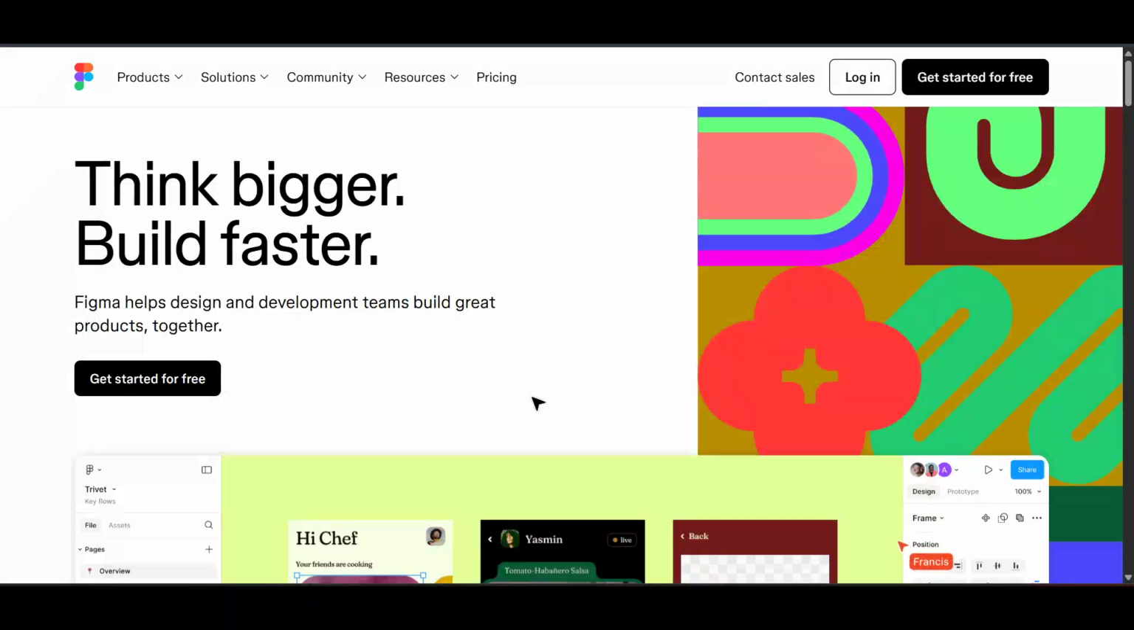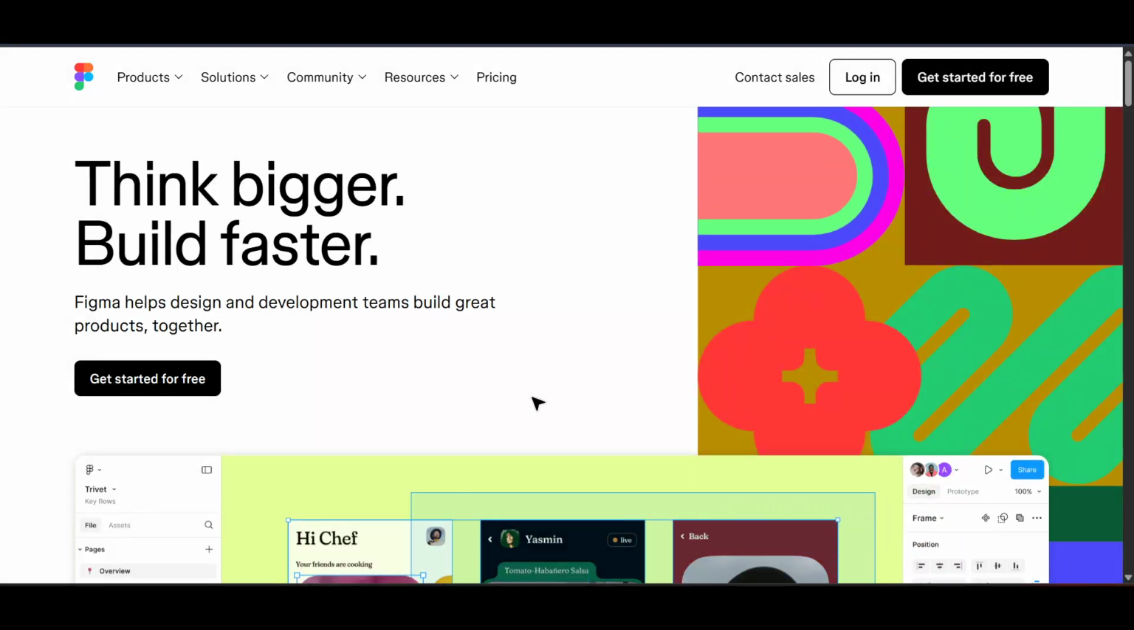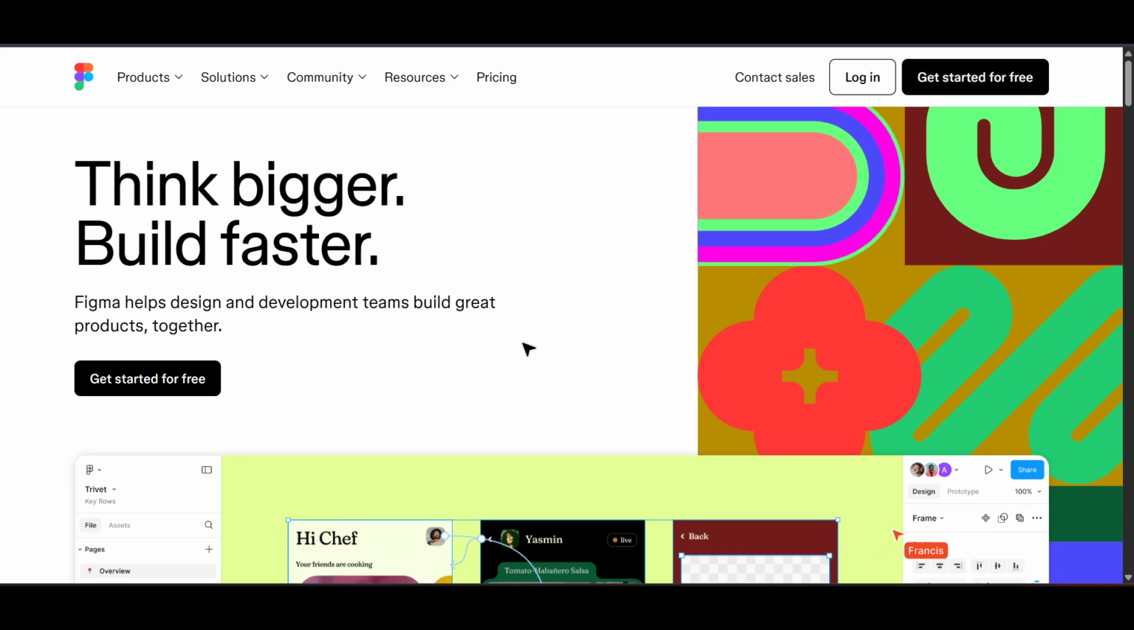In today's video, I'm going to teach you how to annotate UI spacing in Figma. We're going to break down this process into simple, easy to follow steps that will make your workflow more efficient and your designs clearer. So whether you're a seasoned designer or just starting, let's get right into it.